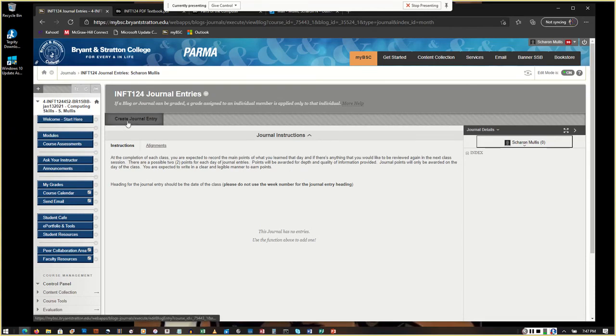And then before you click on Create Journal Entry, which is right here, read the instructions. The instructions tell you what should be included in the journal entry. Also in the instructions, it tells you what title to use. Do not use the week number. Use the date of the class.